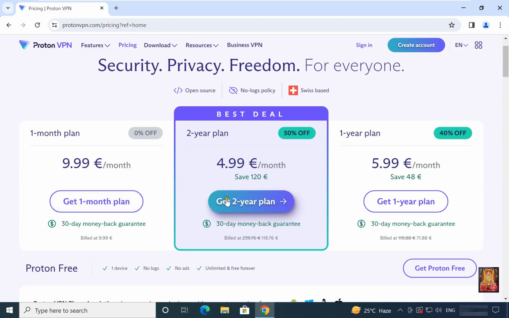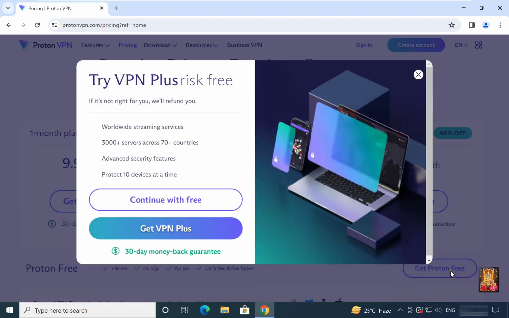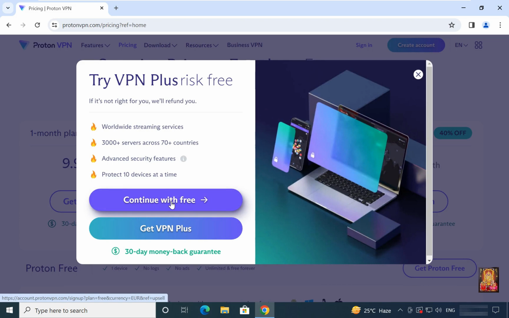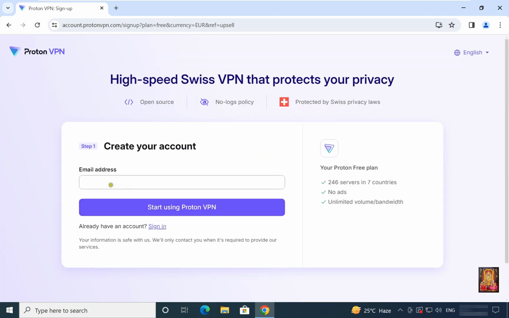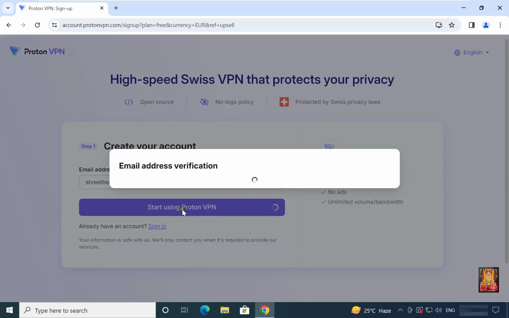These are Proton VPN subscription plan, but in this video demonstration I am going to download free version. Get Proton free. Click Continue with free. I am going to create Proton new account. Type here email address. Click Start using Proton VPN.